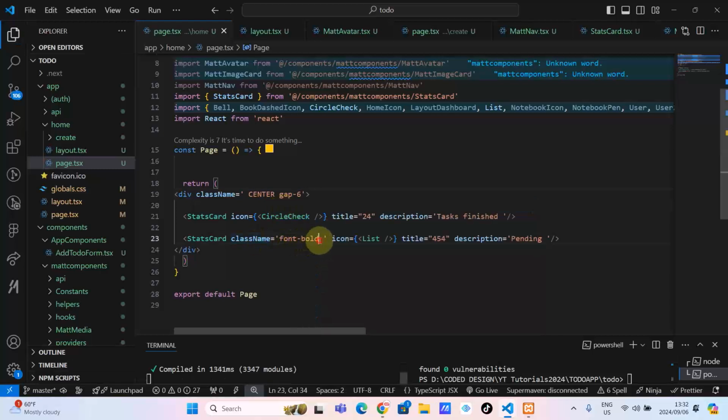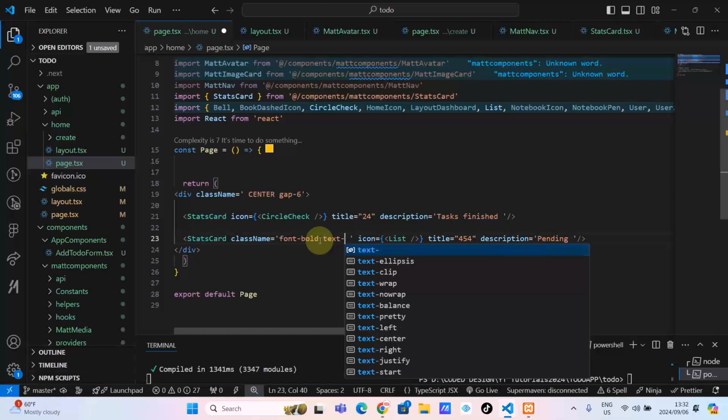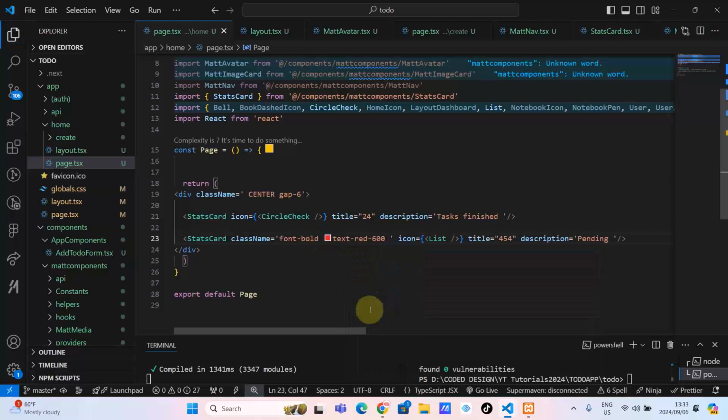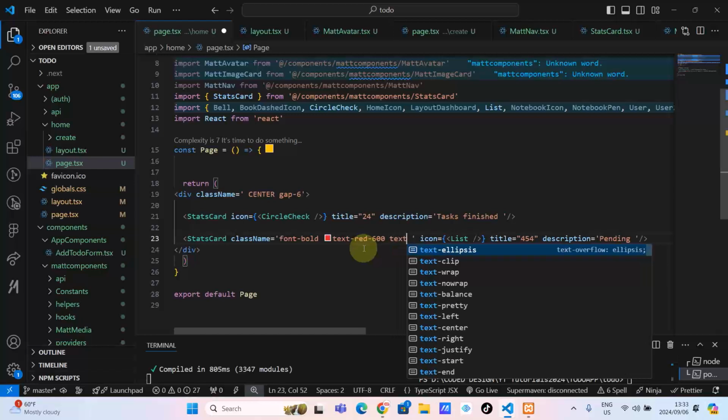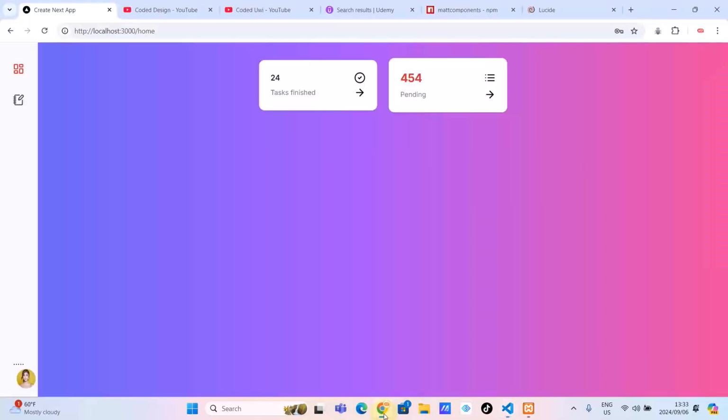Not only do I want font bold, I want a text of gray. Jobs that are undone are supposed to be red. We can't have green on undone jobs. That's extreme laziness, meaning that you want to act as if you are done with those jobs. I would also like to change the font here. Let's say text, do we have XL, 2XL, because I want it to be a little bit bigger. Let's see. I'm happy with this, guys.